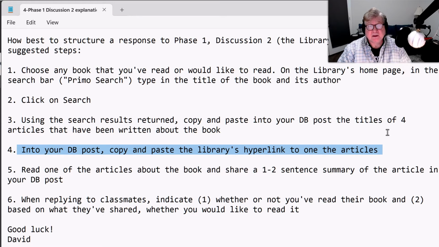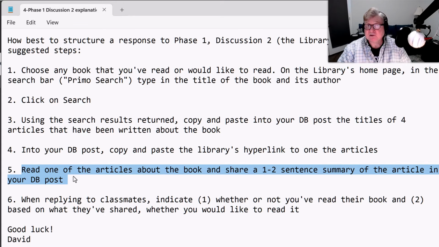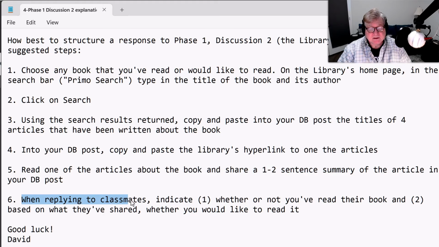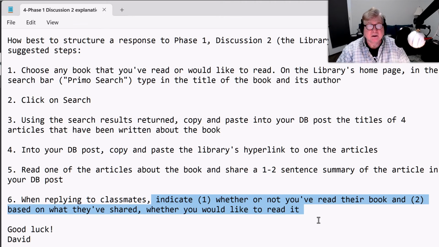And so that's how I will test whether or not step 4 in this week's discussion board has been done completely and correctly. Then you will read just one of the articles, and then you will basically summarize that article, maybe even give a reaction to it in 1 to 2 sentences. 1 to 2 sentences is minimum. You can certainly write more if you wish. Of course, this week, as in all weeks, you're going to be responding to your classmates. And if you would, please answer these questions about your classmates' response.